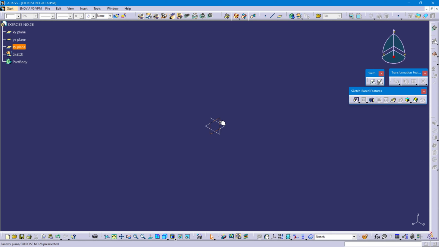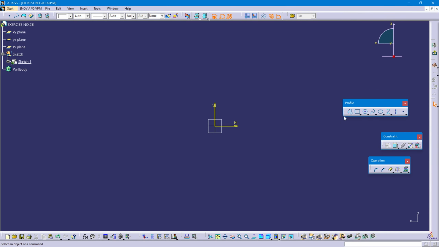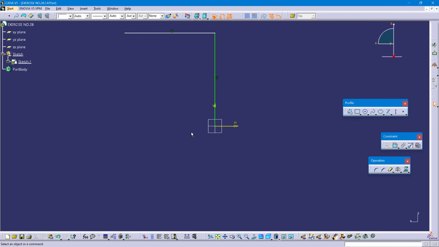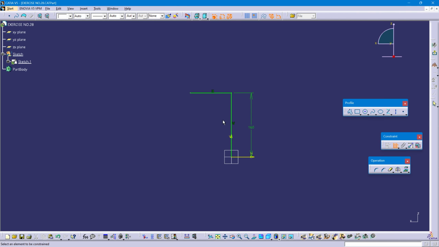Select this ZX plane, click on position sketch, click on OK. Select profile command, create L-shaped lines. Give the length. Its vertical length is 160. Horizontal length also 160.